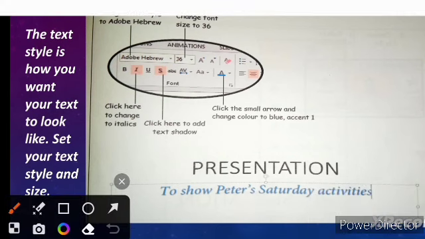If you look closely at your screen, we have this icon in this circle. Now to choose your style for your text, just click on this box here. Inside that box is written Adobe Hebrew. That's the default or the current text style. So however you want your text to look, click on that box. There will be a drop down menu of different text styles. Then you select your text style.